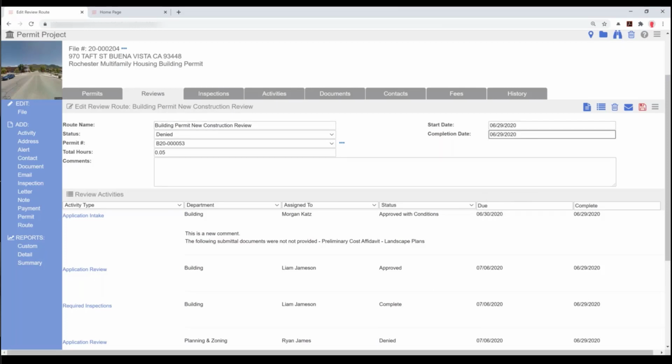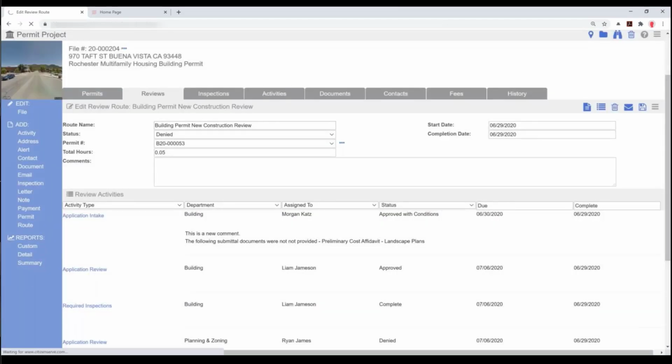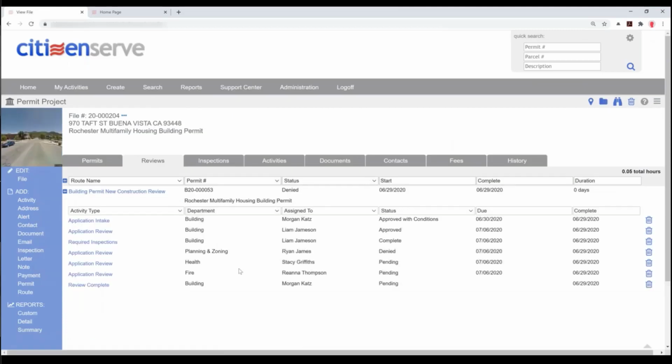And when I save this, it's going to prompt me that there are other activities on this route that haven't been completed and would I like to complete them. This is going to pull those tasks that are sitting on people's task lists out of those lists. So Stacy and Rihanna in health are no longer going to see these tasks because this review route has already been denied.